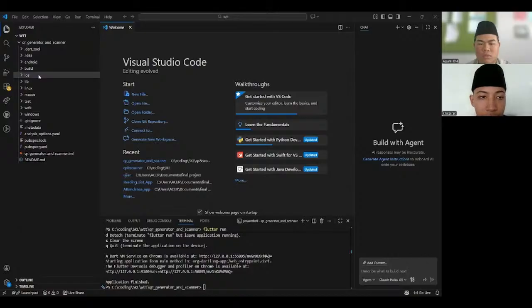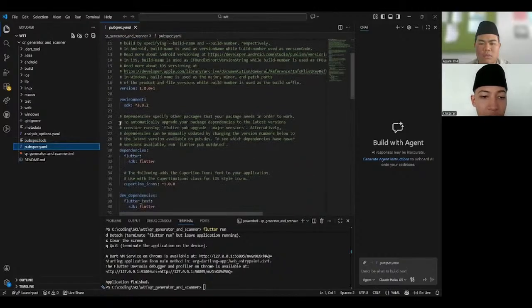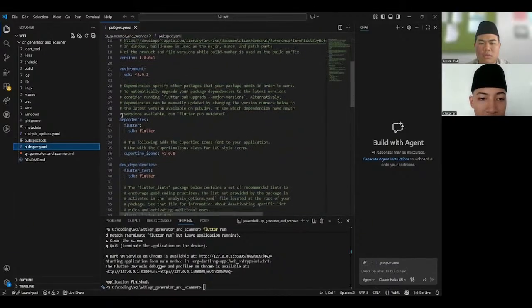Next we configure the pubspec file. We add dependencies for the camera to scan QR and to take a screenshot to share the QR. You can open this file, pubspec, and then go to dependencies. Okay, go to here.